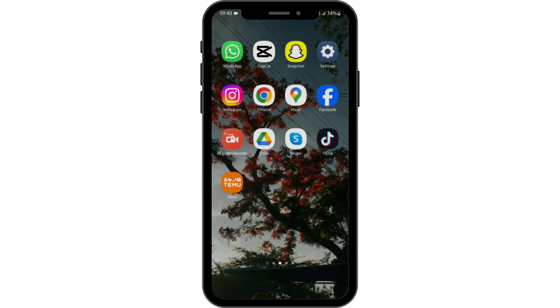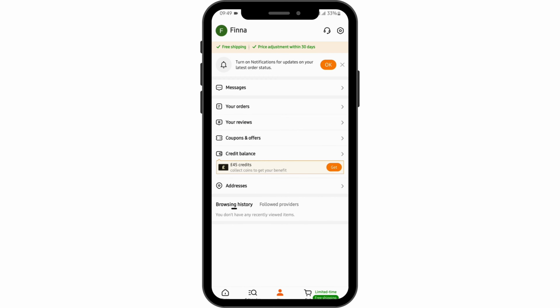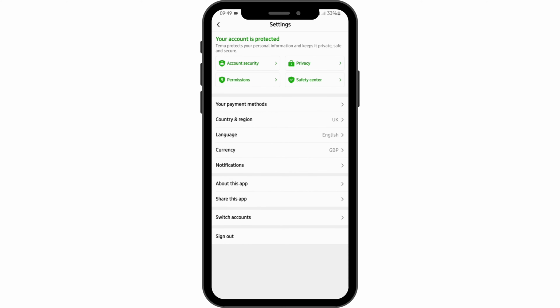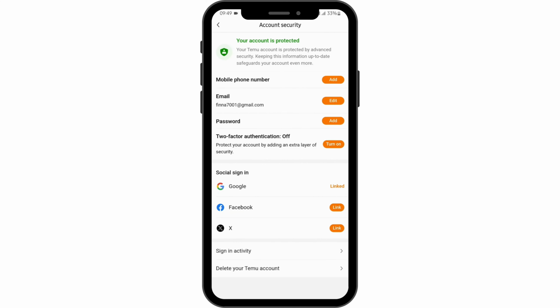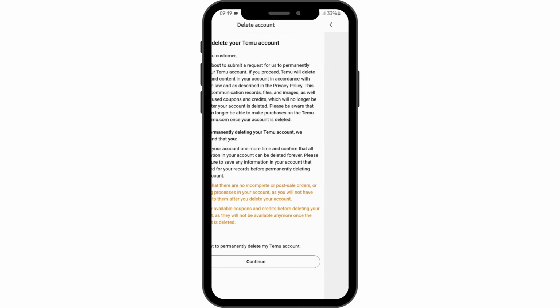Let's go ahead and open up our Temu application first and get logged into your Temu account. At this page, tap on You section, then tap on the settings icon on your top right. At this page, tap on Account Security, and here you will see Delete your Temu account. Tap onto it. Check the box that says I want to permanently delete my Temu account and tap on Continue.